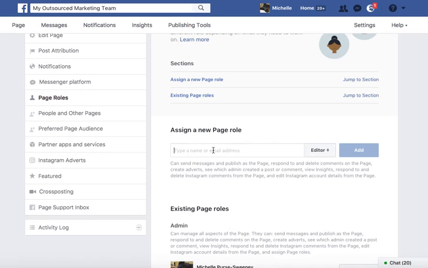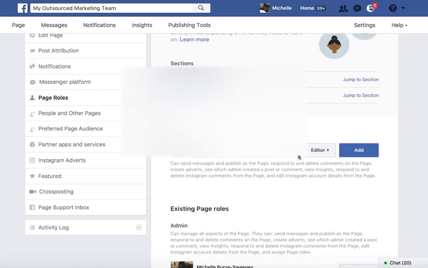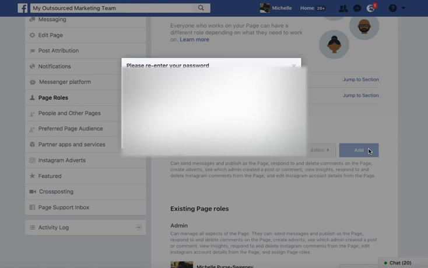The person that you are assigning needs to already like your page, so then you just simply search for their name, and you add them. You're going to be asked to put your password in there.